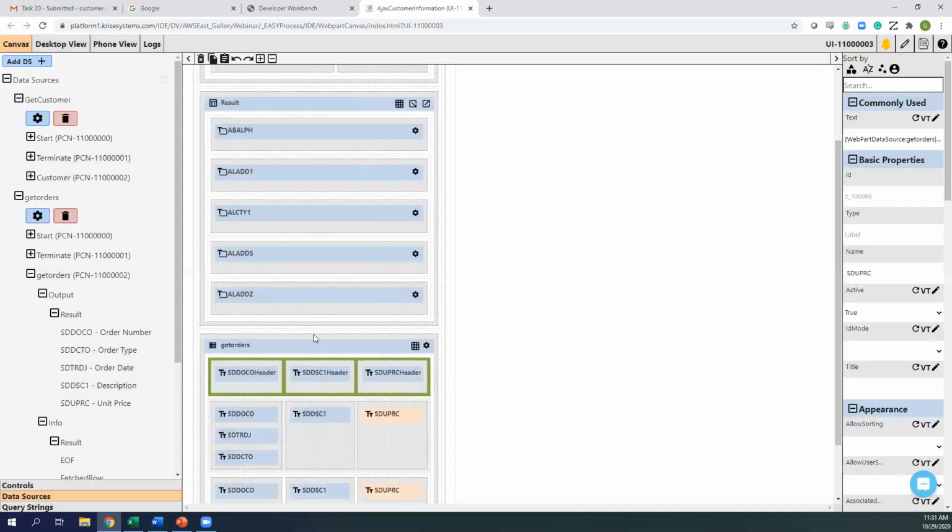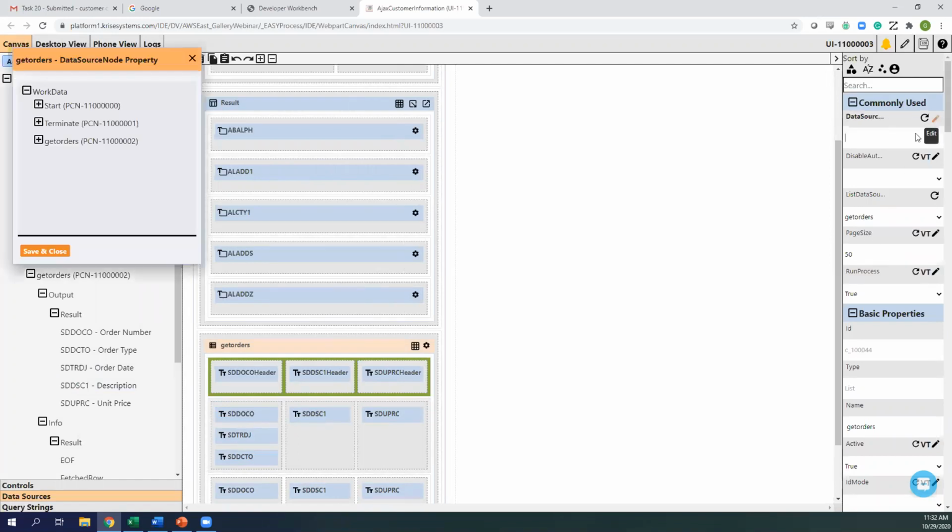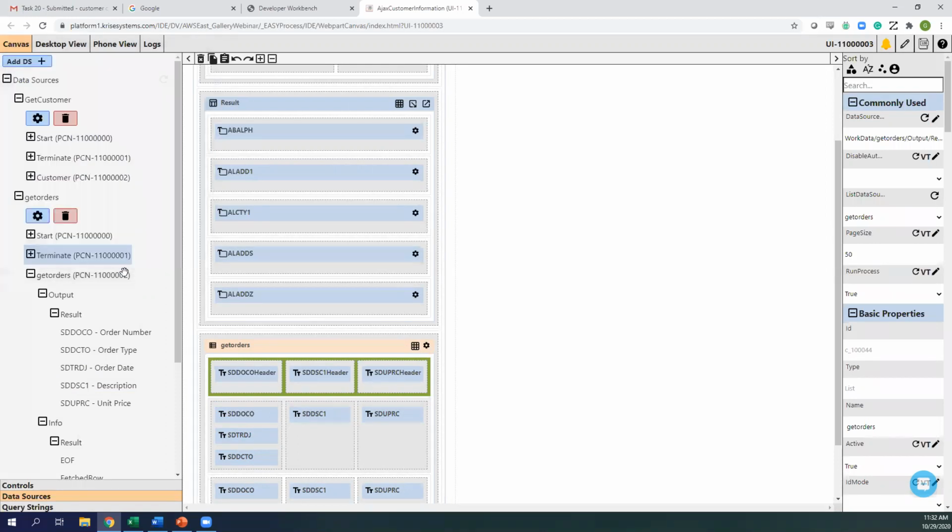All right, now I need to take this table and bind it to the query. And by doing that, I just say, this table is from get orders, and the data source says get orders result. And I click on save and close, and now we've bound everything together.